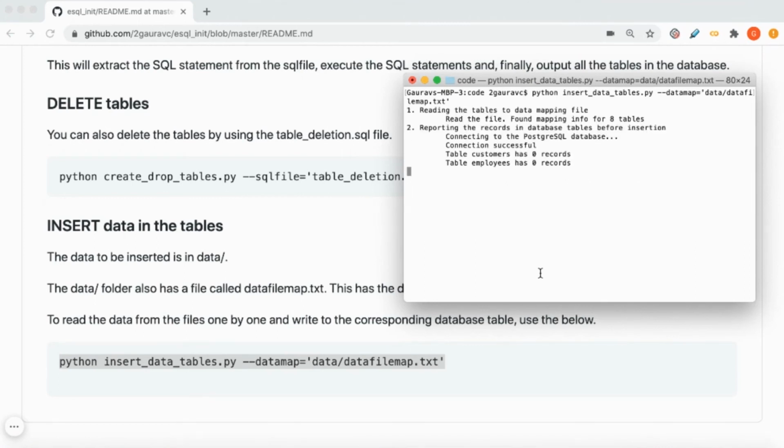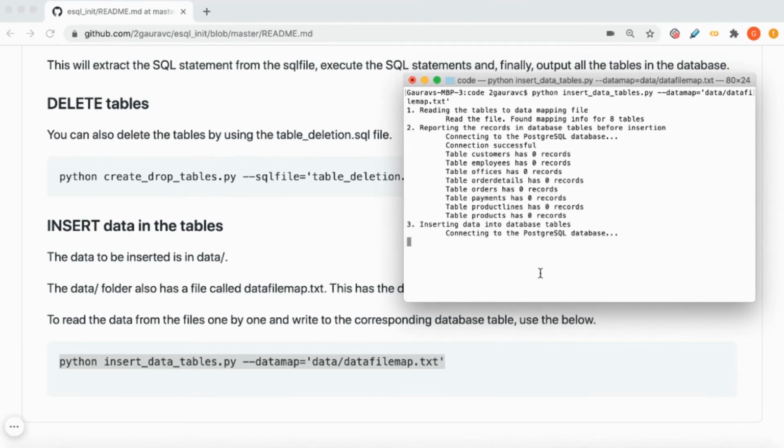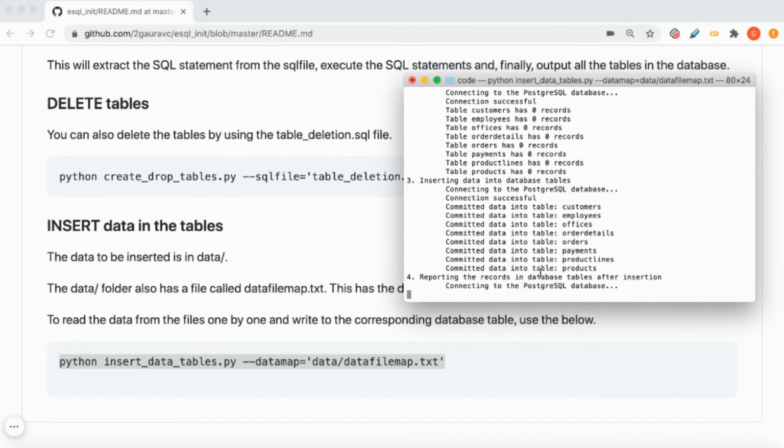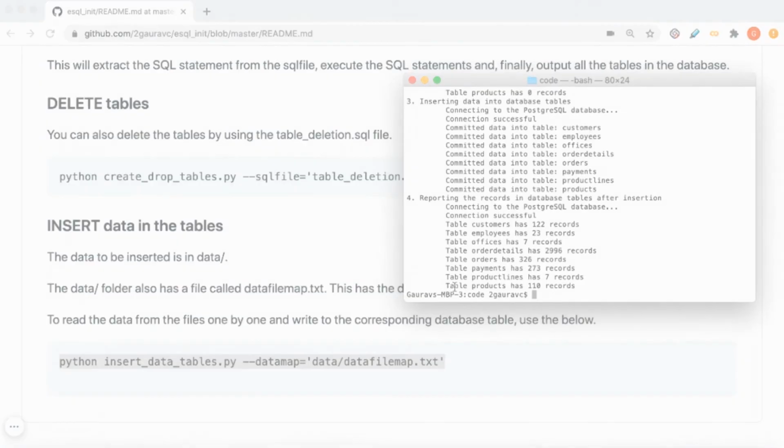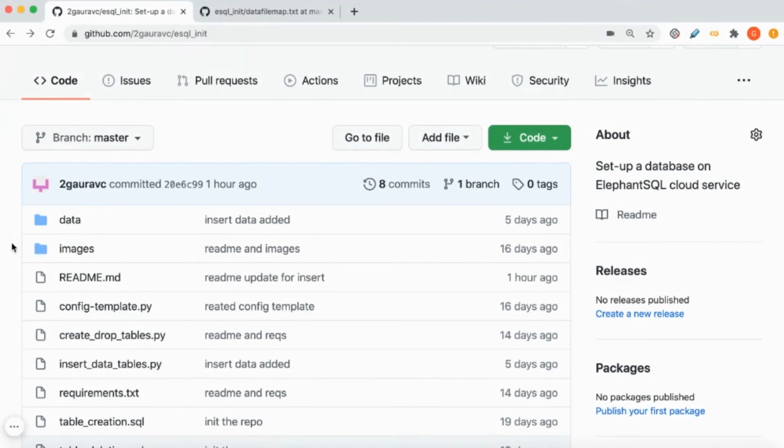Congratulations, the data from the CSV files has been inserted into the database. You can see the confirmation of the number of records in each table. Exciting, isn't it? Let us understand the code a bit more to wrap this up. The code is in the Insert Data Tables.py file.